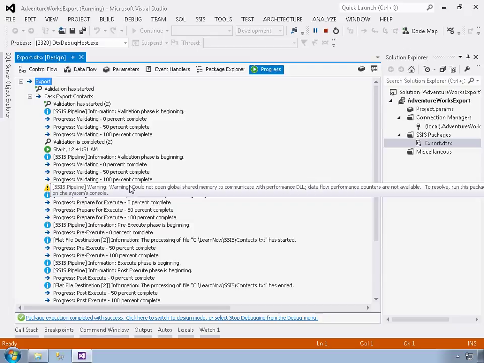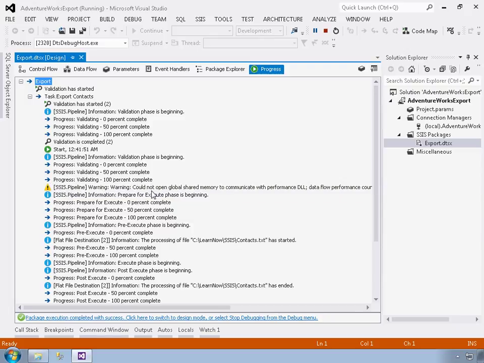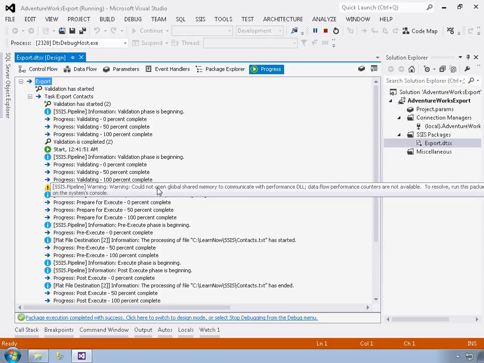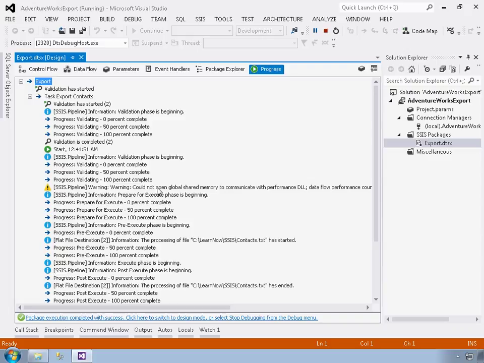Notice that there's a warning here. Could not open global shared memory to communicate with performance DLL. Data flow performance counters are not available. We haven't defined any, so that's not really a problem.